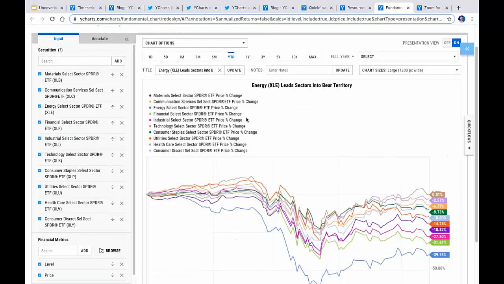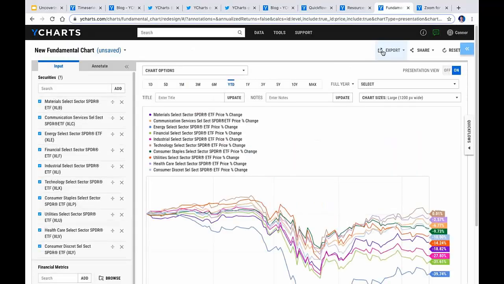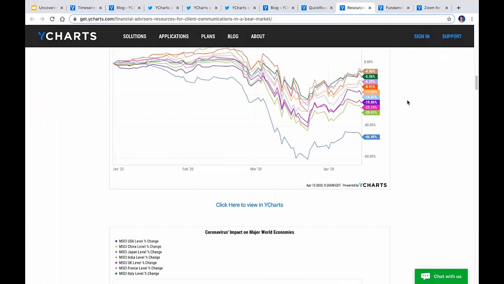And now I can customize this further. Maybe I want to change the title, or if you have your logo uploaded, that would appear right here. And then once again, export, and I can download it, print it, send it to a colleague, send it to a client. So very helpful that all of the blogs are linked back to the tool so that we're making it very easy and valuable for everyone reading.